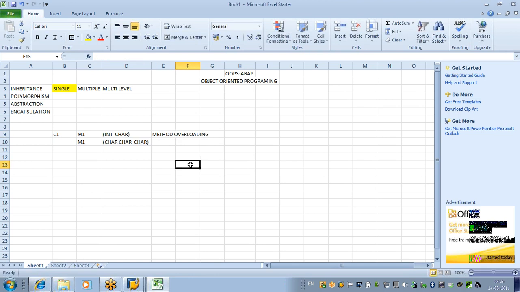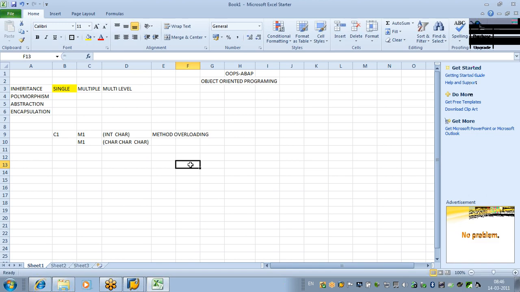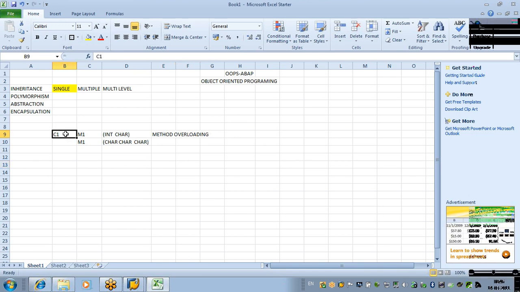In your interviews, they will ask you, what is method overloading? Method overloading means inside the class there can be two methods with the same name with different signatures. So this is called method overloading.